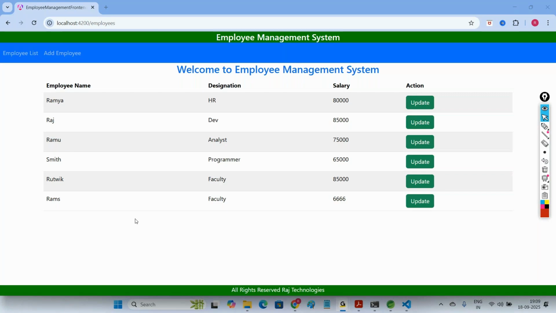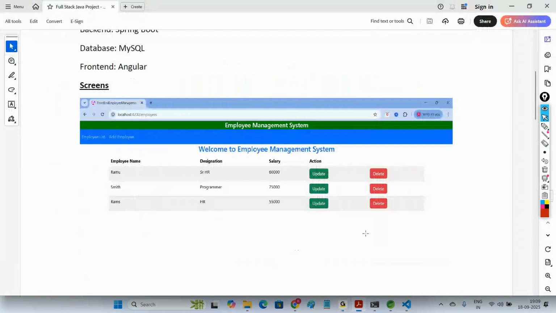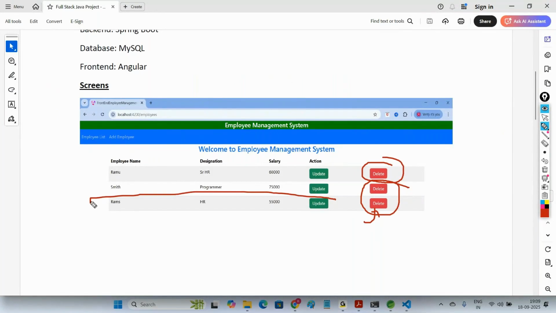Right. Now, we are left out in this application. We are left out with what? The next one, this one: the delete operation. So when you click on this delete, that employee should get deleted. For that, what is our first step? We need to create our REST API.